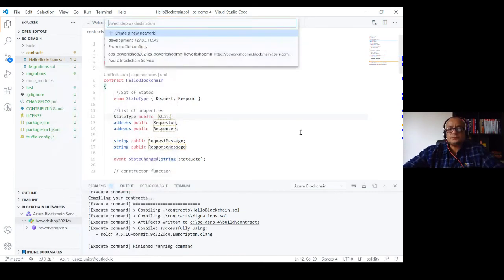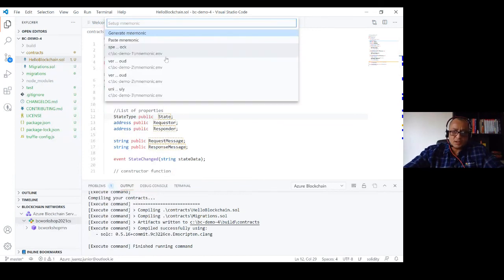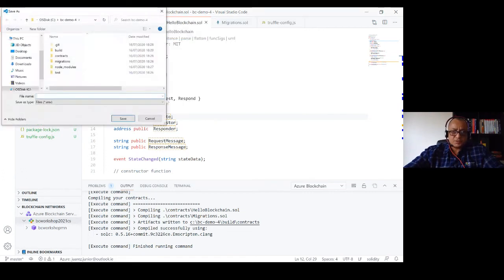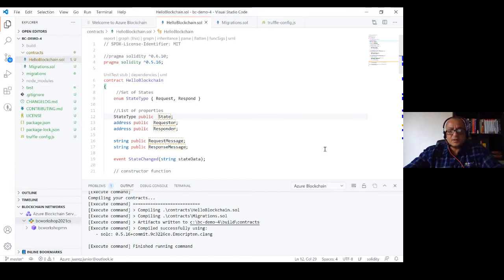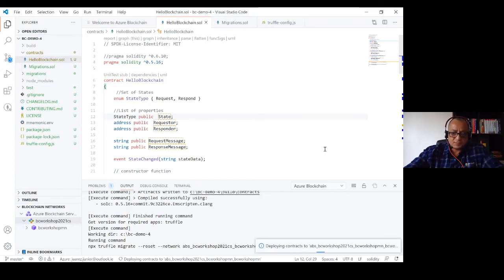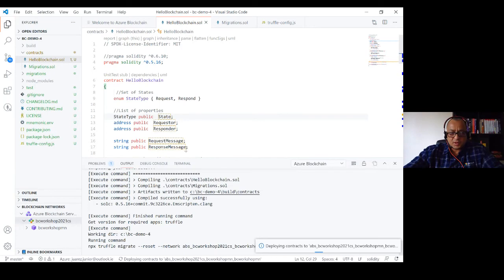Okay. Same thing, I select the target network, okay. It's needed to create a kind of mnemonic here, because it will create one file with many keywords. This is related to the security side of it, okay. I'll provide more details about that considering the upcoming sessions, as I said. Yeah, but the smart contract is being deployed now.